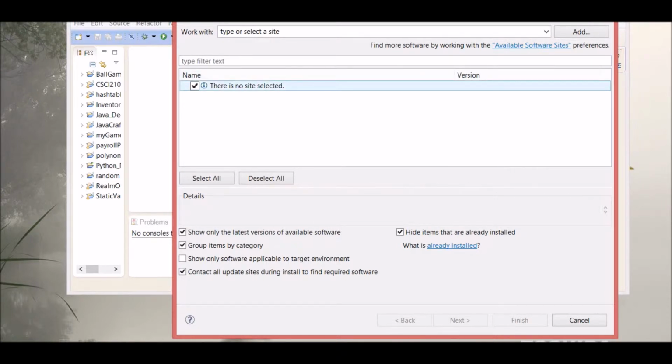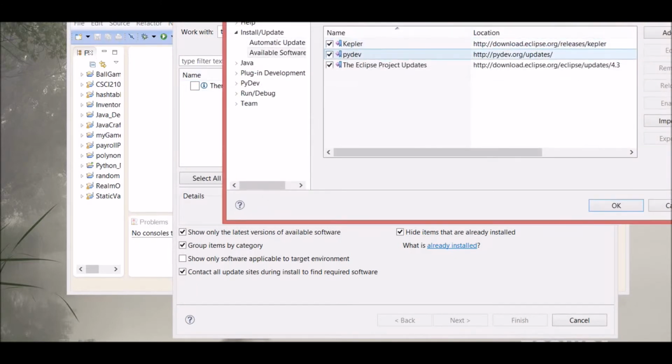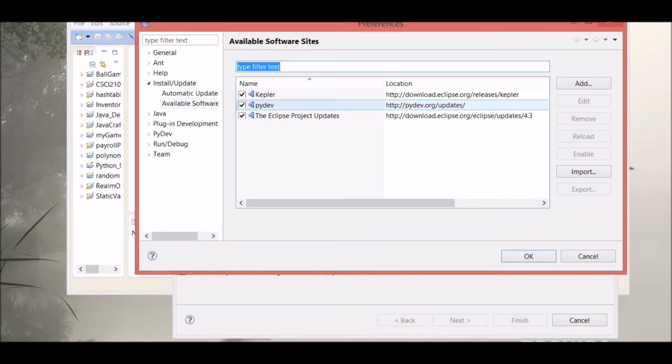Then it's going to pull up a selection here for you, and you're going to click it, then go next, accept, I agree, and it's going to go through an install process. The reason it's not showing up for me is because I already have it added, so it's not going to add it again. You can see PyDev right here.